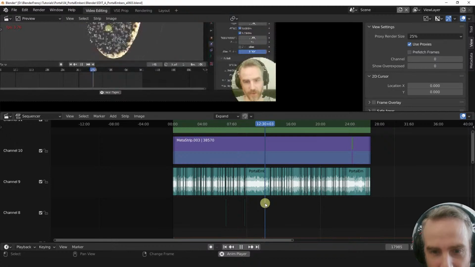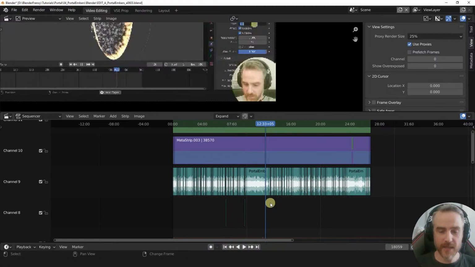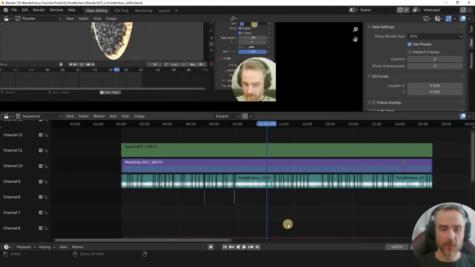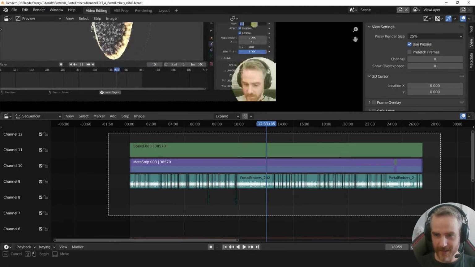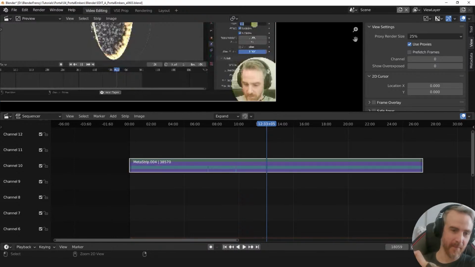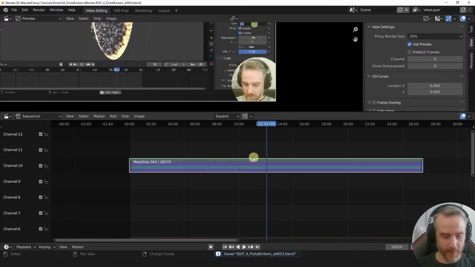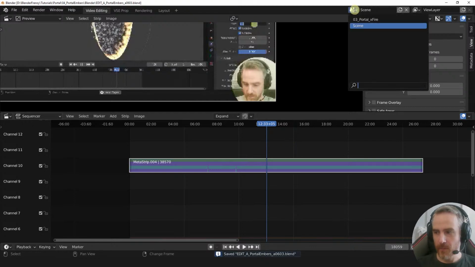There we go. Maybe bring this down, okay, yep. So this is good. Now what we're going to do is take all of this and put it in a meta strip, because you can nest meta strips, which is really cool. I'm going to save this again, and let's copy this. I'm just going to press Control C to copy.